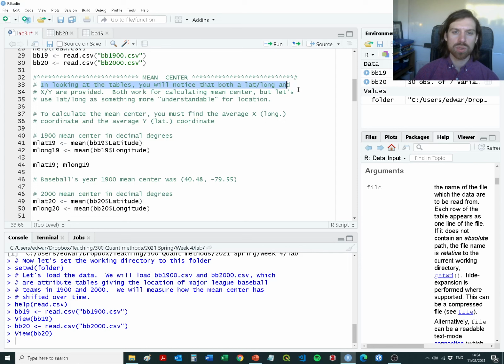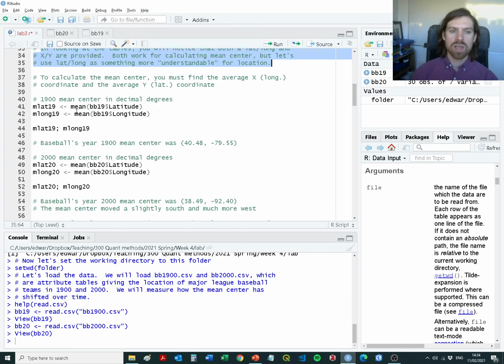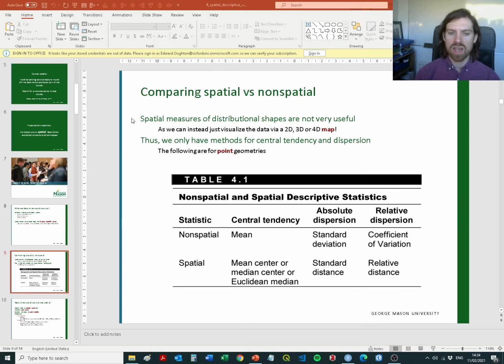So if you look at the tables, you'll notice that we've got both lat long and xy. We can use both for this particular circumstance. If you want it in meters, in the projected coordinate, it makes more sense to use the xy. If you just want the latitude, longitude coordinates in degrees, then you can use the lat longs. Okay, the key point is that in order to get the mean center, we need to get the mean of the x and the y coordinate.